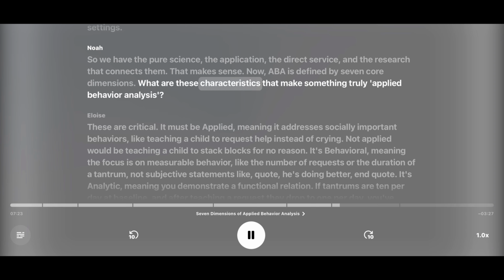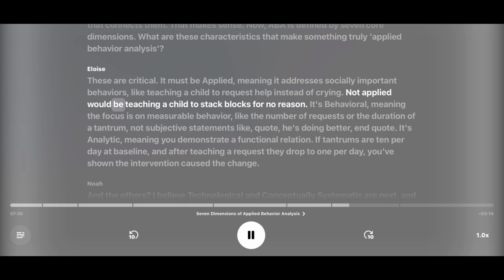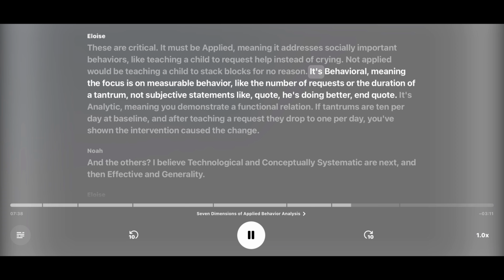What are these characteristics that make something truly applied behavior analysis? These are critical. It must be applied, meaning it addresses socially important behaviors, like teaching a child to request help instead of crying. Not applied would be teaching a child to stack blocks for no reason. It's behavioral, meaning the focus is on measurable behavior, like the number of requests or the duration of a tantrum, not subjective statements like, "he's doing better." It's analytic, meaning you demonstrate a functional relation. If tantrums are 10 per day at baseline and after teaching a request they drop to 1 per day, you've shown the intervention caused the change.